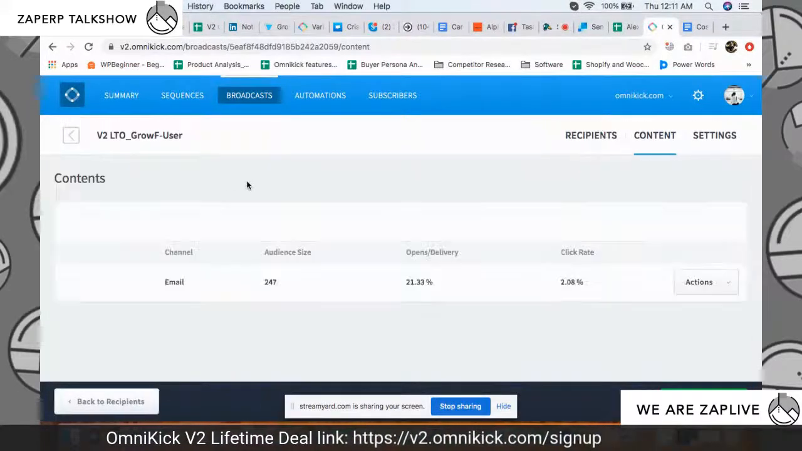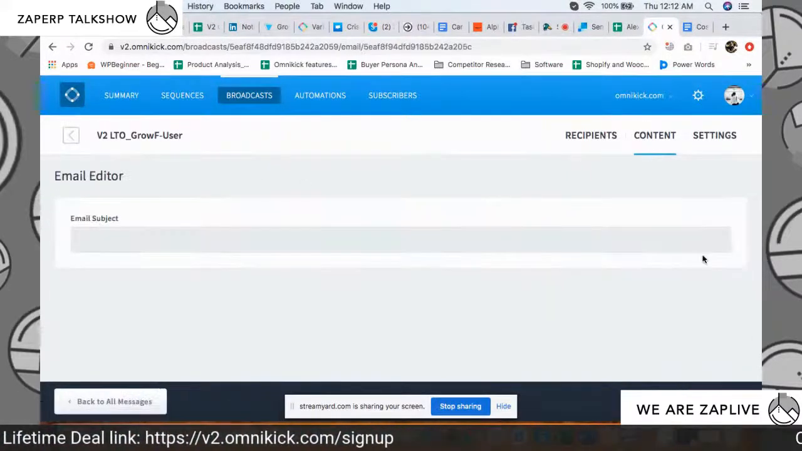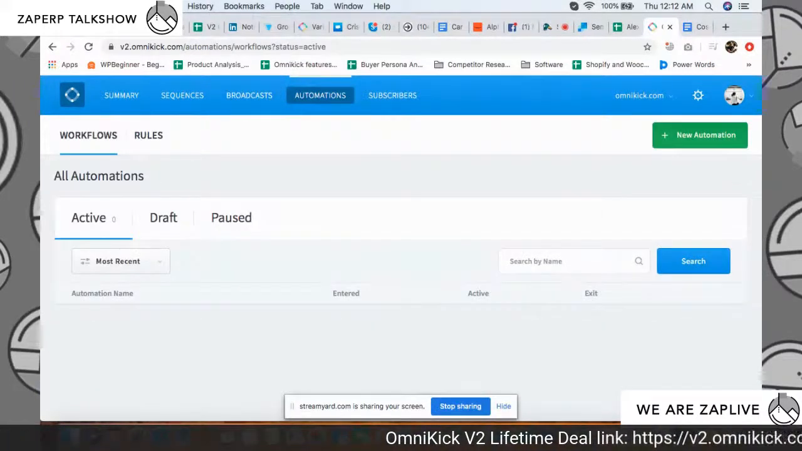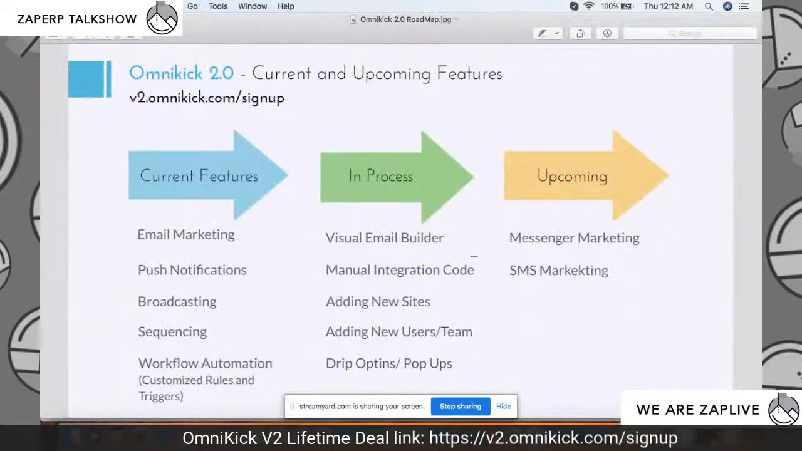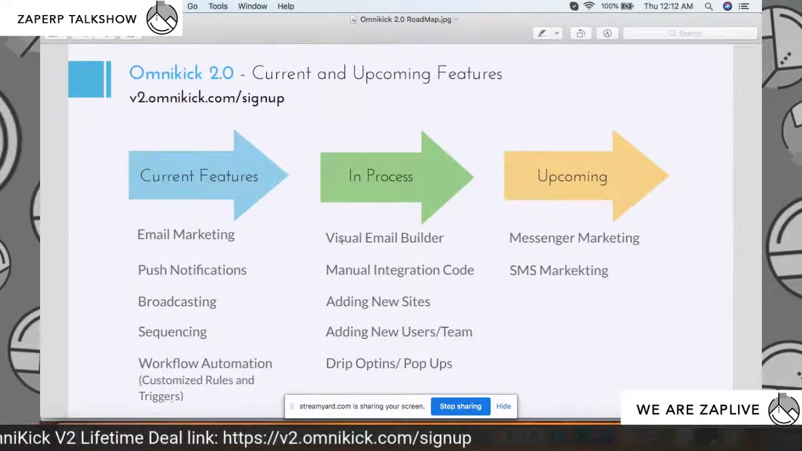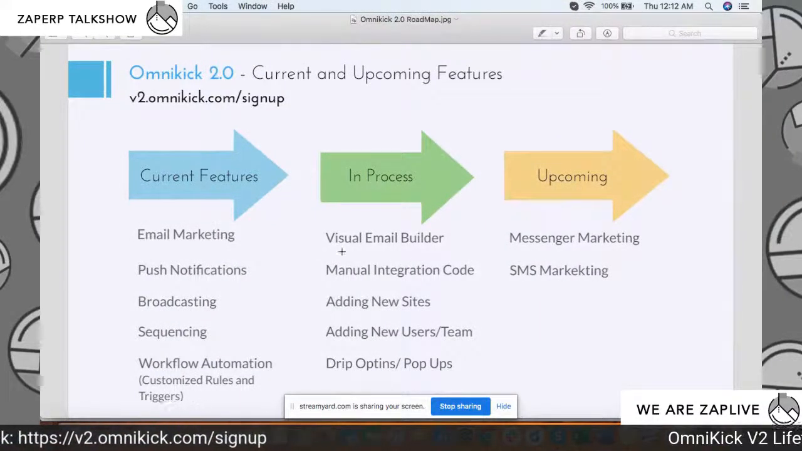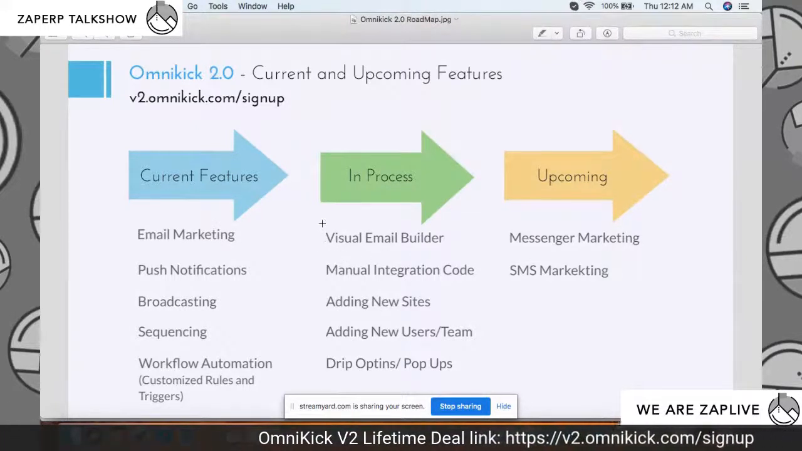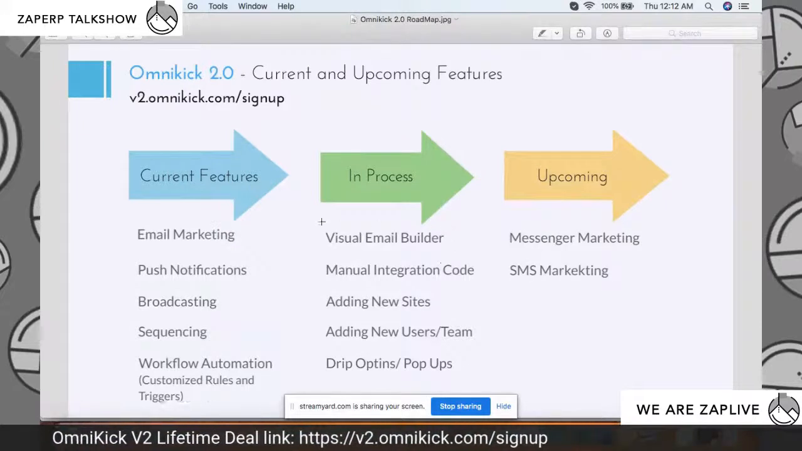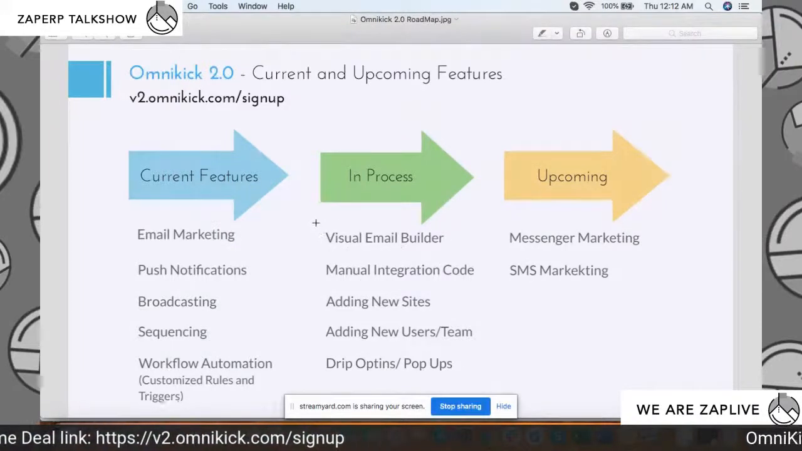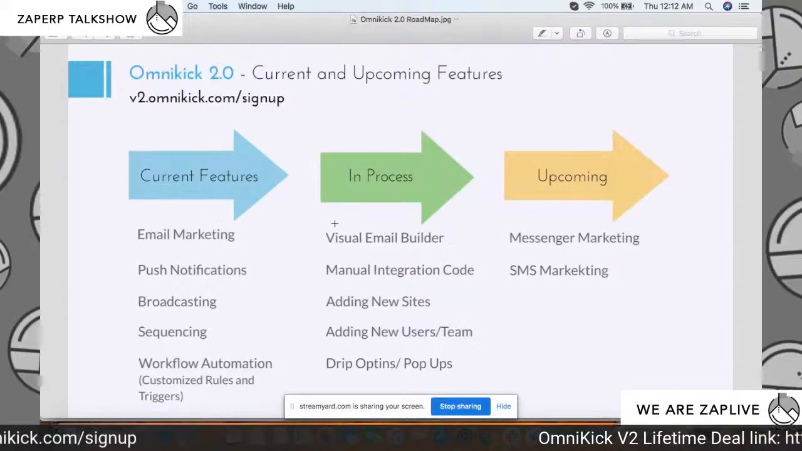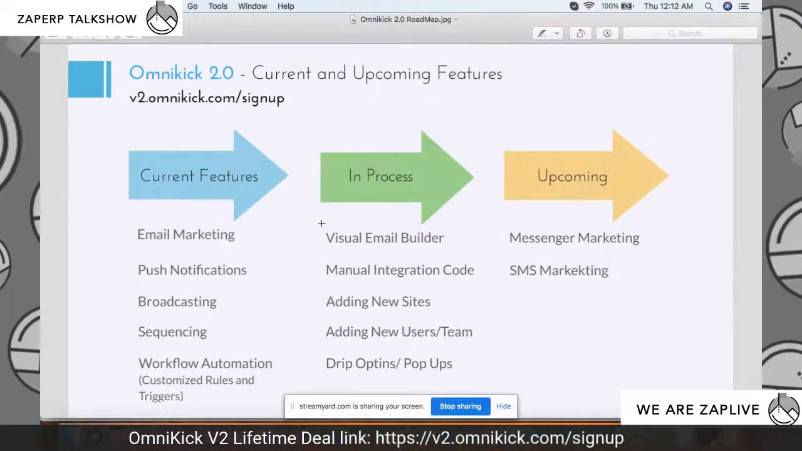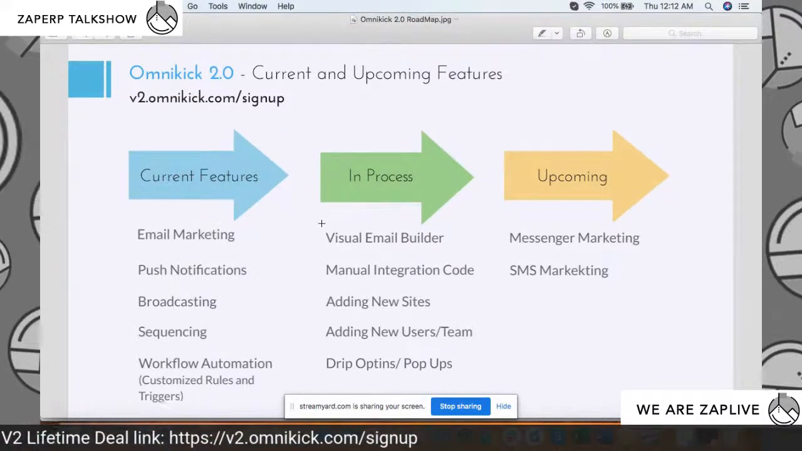But once we go ahead and put up the visual email builder, what you will be able to do is add buttons, add images, use different layouts, use different templates, and customize your email however you want it to. Not just text, you can visualize and make it colorful.